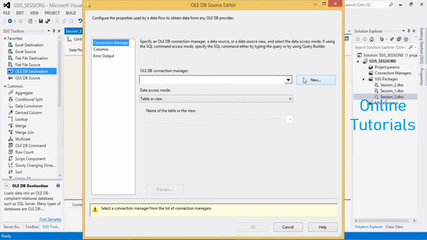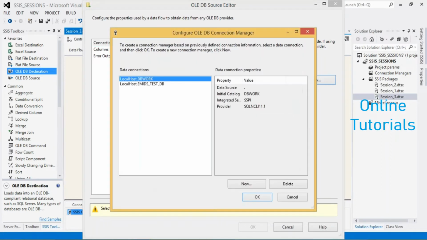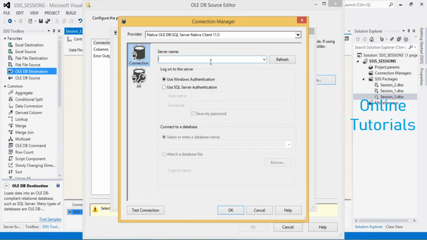Click on the new option. Please click on the new. There is no practice database connection manager. Okay. Please click on the new.